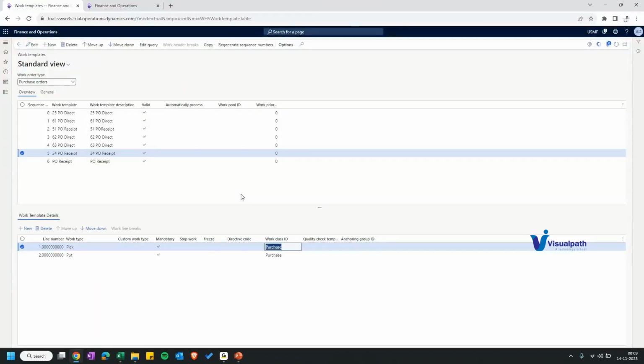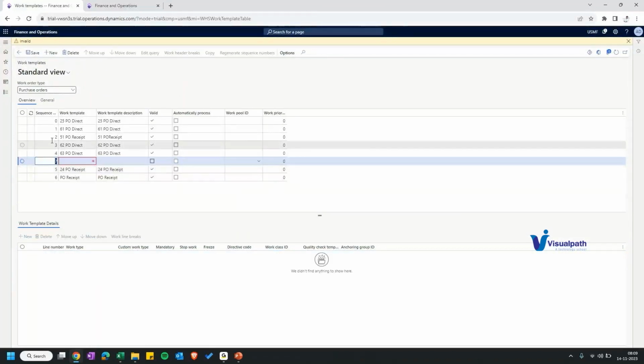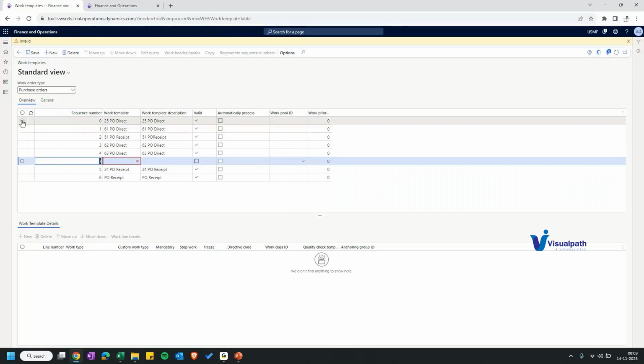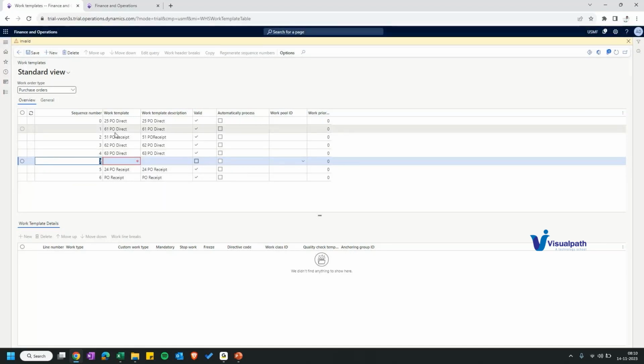Let me create a new one. And the other thing is you'll see a sequence here. The system always executes from zero, so it works in ascending order. In case you have more than one work template for a warehouse, you just need to arrange them, and whatever satisfies first will be considered as the valid one, and it will be executed.